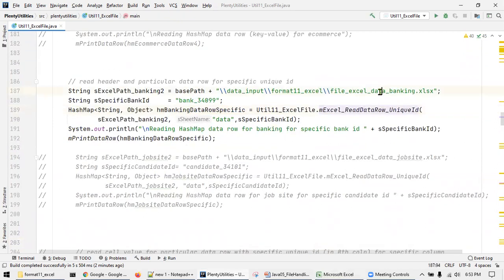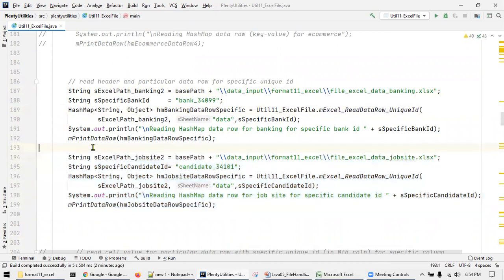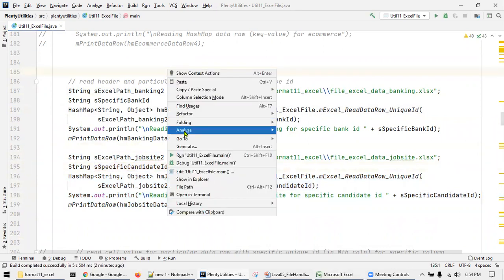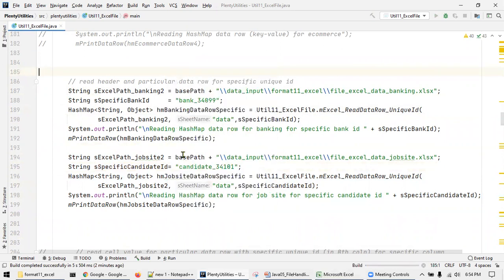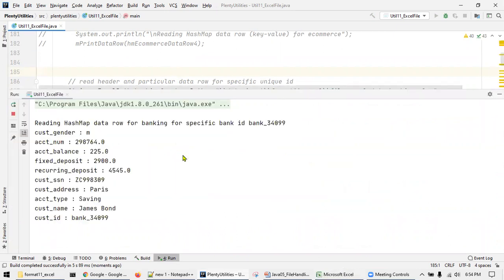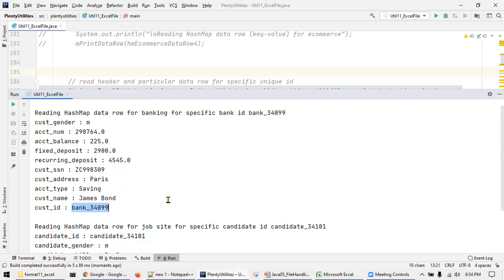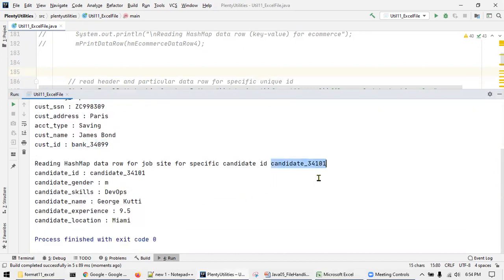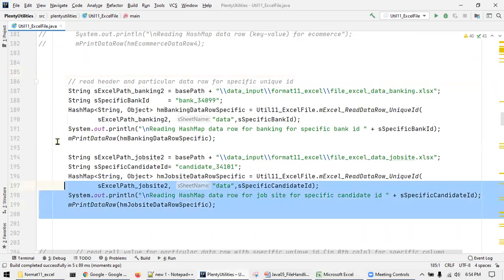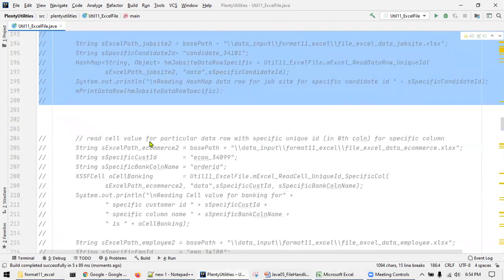So I have done it for banking, and I have done it for the job site. For the job site, the ID you're passing is a candidate ID. Let's just run it. Right, so this is for the banking with the bank ID 34099. And the candidate ID for the job site is 34101. Okay. Now what next?